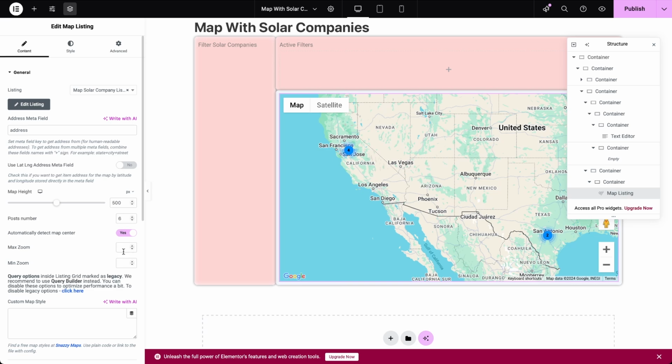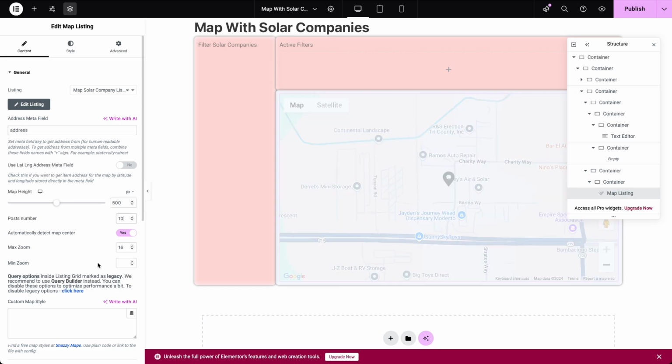Elementor provides extensive map customization options such as adjusting size, styling map controls, and adding dynamic markers with listings info, for example title, address, user rating.